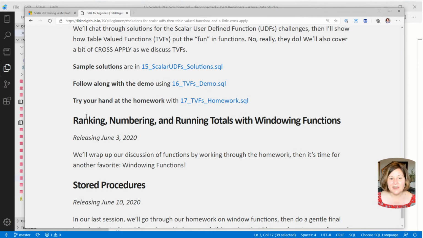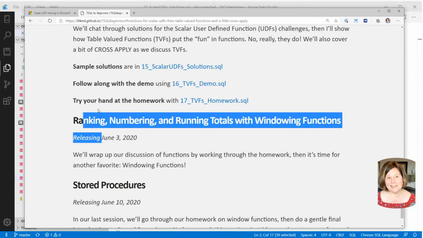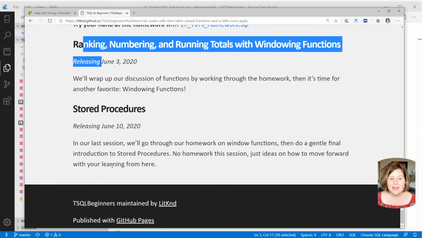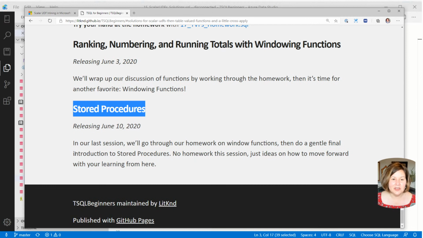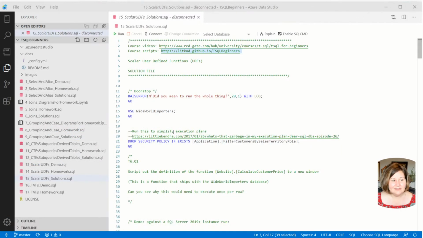Looking ahead, we'll be talking about something totally different. Next time, we'll be introducing windowing functions after, of course, we go over the challenges of this week. And then we will be finishing up with a little introduction to stored procedures in this intro class. So I think all of these topics are really fun that we have remaining. So with that, let's dig into the solutions for Scalar UDFs.